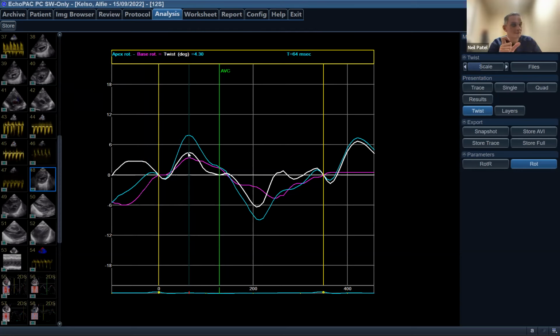Because babies' hearts will differ in size depending on their gestation, what's often reported is the torsion, which is the twist divided by the length of the ventricle. So we can report that, so that's normalizing it for the size of the ventricle, reporting it as a torsion. But we'd have to do that manually. The software doesn't do that for us.